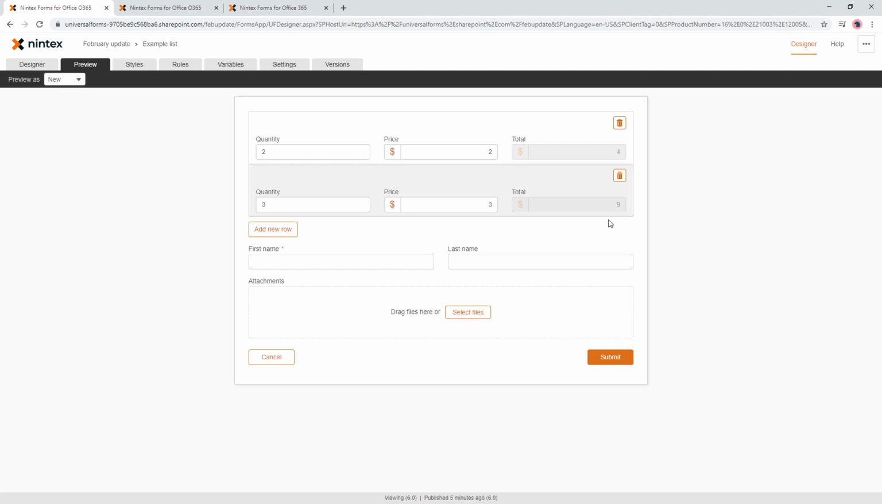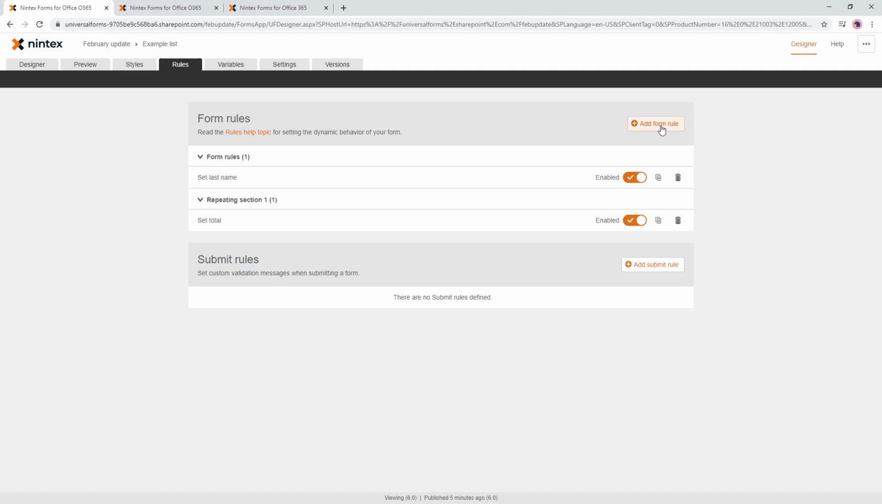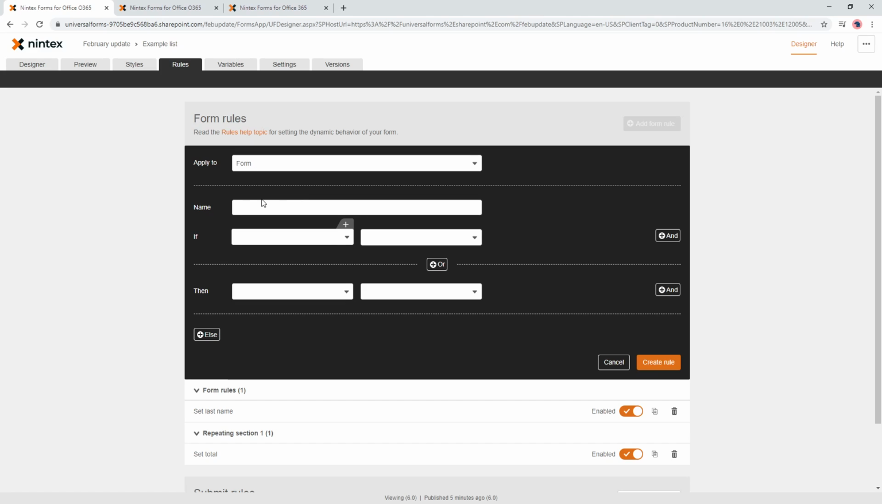That's how it works. Now you probably think, well, that's great, but what if I wanted to have a grand total across all my totals? How do I get that done? Well, that's a different calculation. That's not a row calculation anymore. It's actually a calculation on the form level. So let's go back to rules and let's do add form rule and we'll create a grand total. Let's call it set.